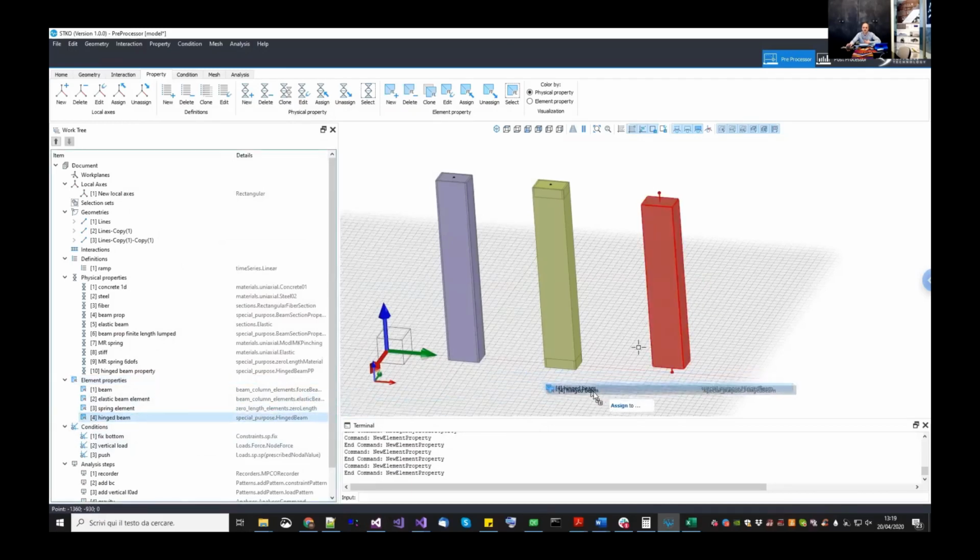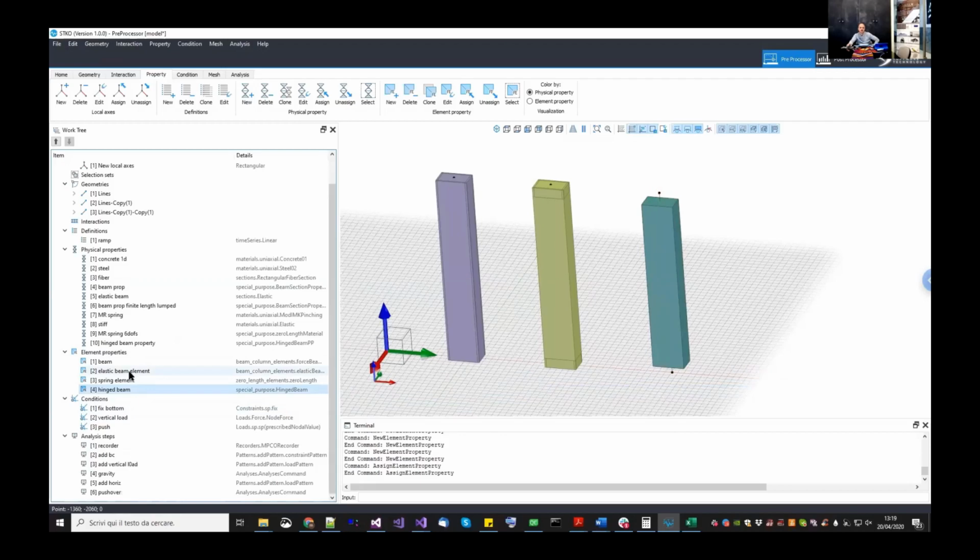Because as I said, even if in STKO this one looks like just one single element with two nodes, when it will be sent to OpenSees, it will be actually three elements with four nodes. So one internal element and two springs. That's why we have to do these steps here. So we are fine now. We've just created the physical property and element property. Boundary conditions are the same. We already transported them onto the other element.